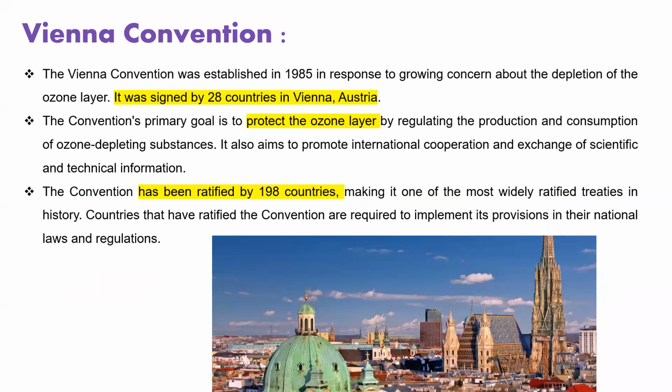The main points about the Vienna Convention are that it was originally signed by 28 countries in Vienna in 1985. The main goal of the convention was to protect the ozone layer by creating a framework to regulate the production and consumption of the substances I mentioned earlier. It also aimed to promote international cooperation and the exchange of scientific and technical information, in addition to financing mechanisms that I'm going to mention with the Montreal Protocol. The convention has been ratified by 198 countries, making it one of the most widely ratified treaties in history, and one of the most important breakthroughs in the field of environmental governance.